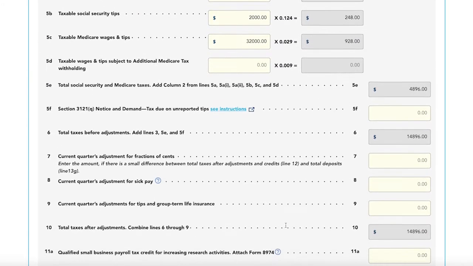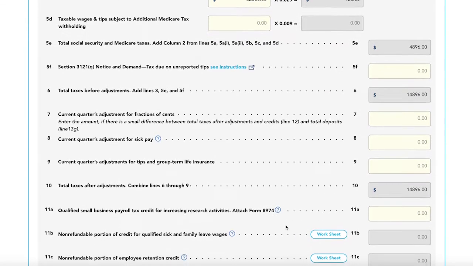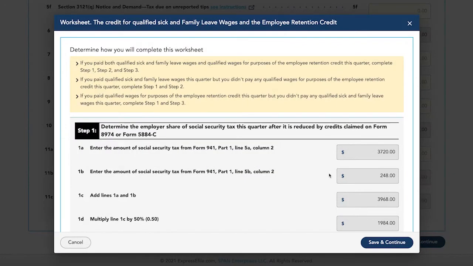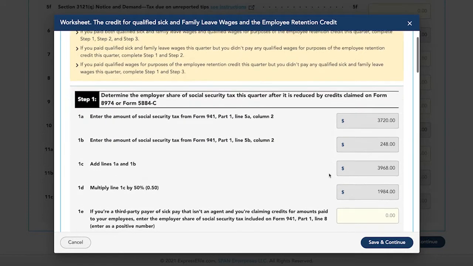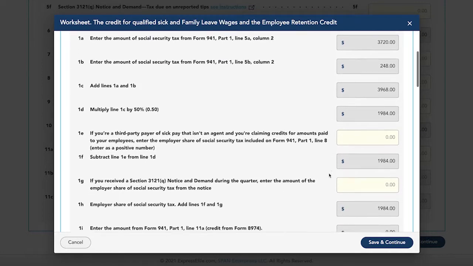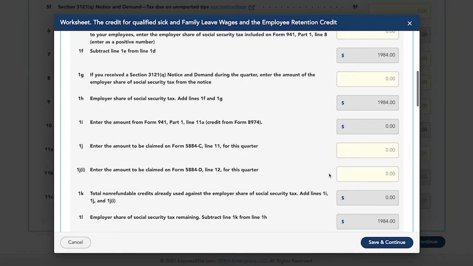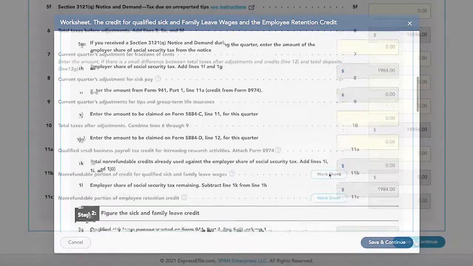You have the option to utilize our worksheet for qualified sick and family leave wages. On line 11B, enter the non-refundable portion of the credit for qualified sick and family leave wages from Worksheet 1, Step 2, line 2J. Do not fill out this line if the credit does not apply to you.